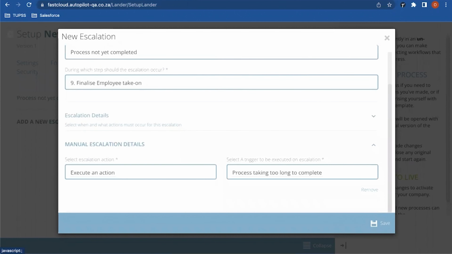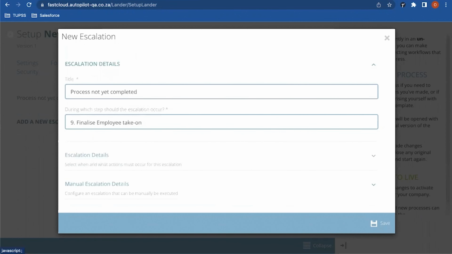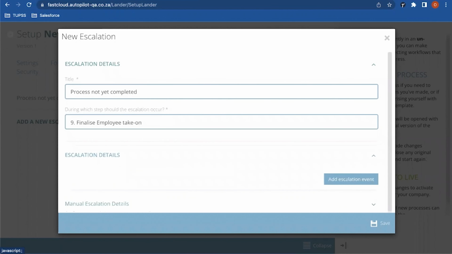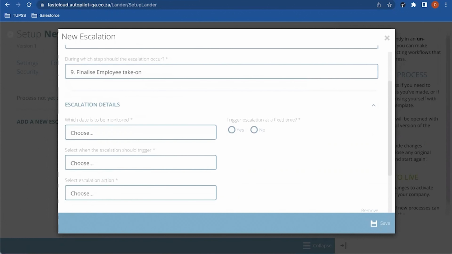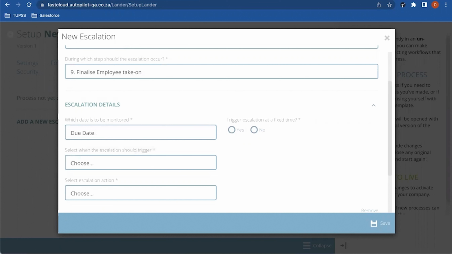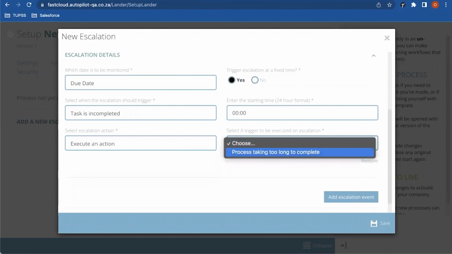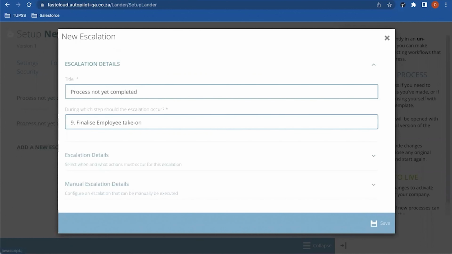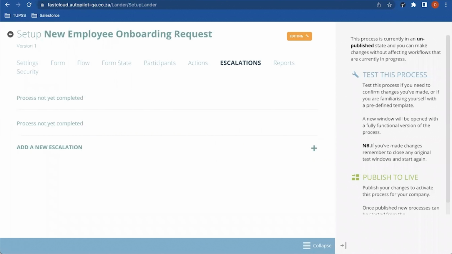So with this, we can manually escalate the process. We can also do this providing an automated way of sending this email. So if by the due date this process is not completed, we want to trigger that email. All right, and that's how we would track those employee onboarding processes that have not completed after a certain amount of time.